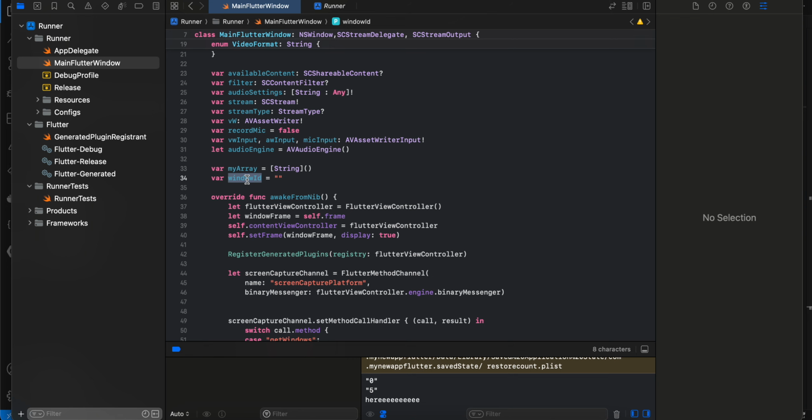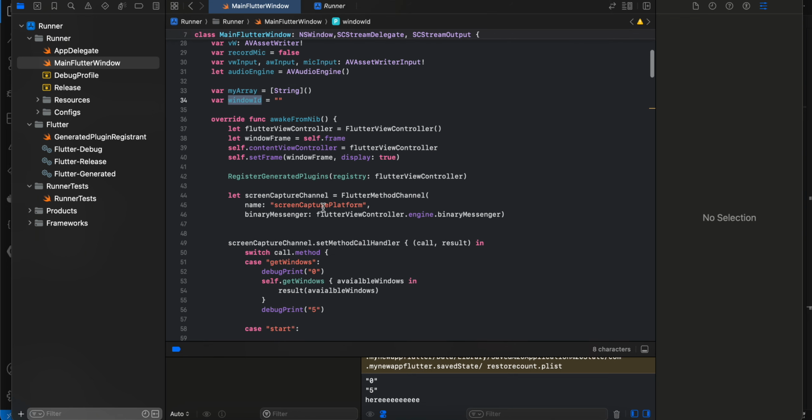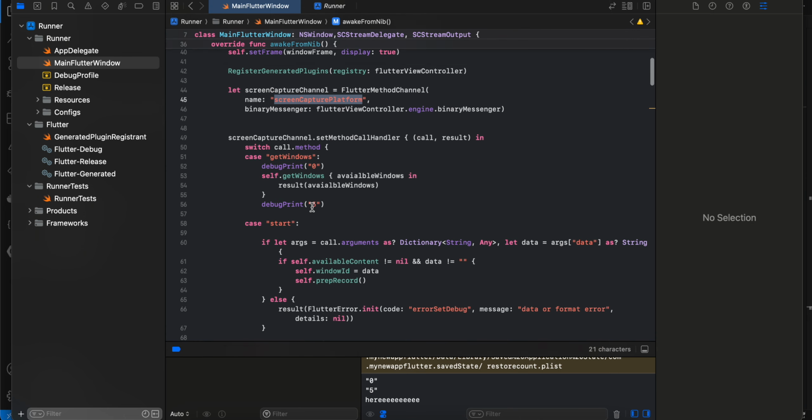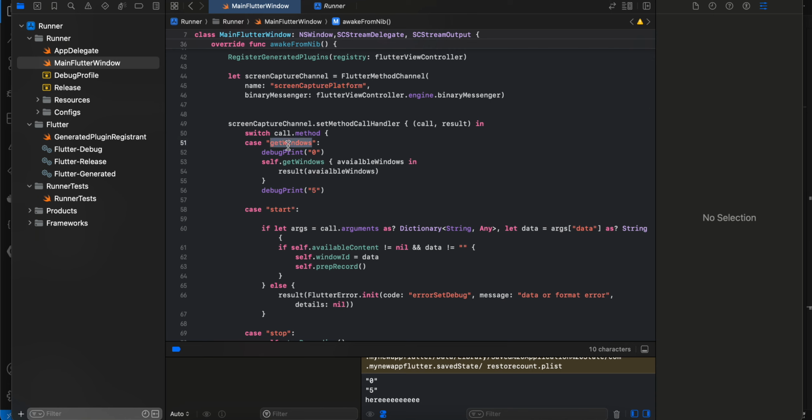Whatever app ID you enter inside your text field and send to the macOS side, I am assigning to this particular variable. Now here I have created a method channel, using the same identifier which we defined on the macOS side, and I have created a few methods. One is called getWindows, and here I am just calling self.getWindows, a method which I have defined at the bottom, which I'll show you in a bit. Once we get the available windows, I'm sending them back to the Flutter side.